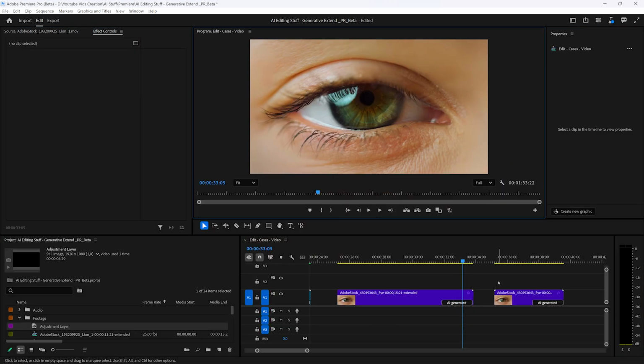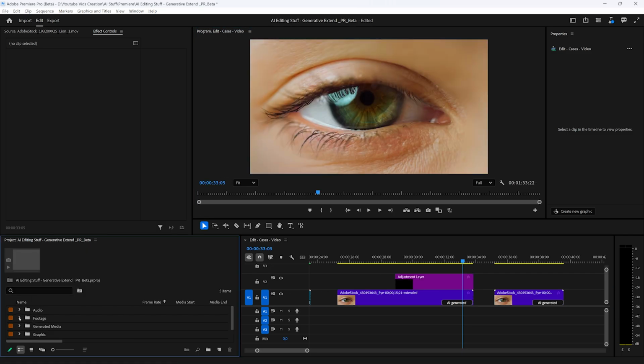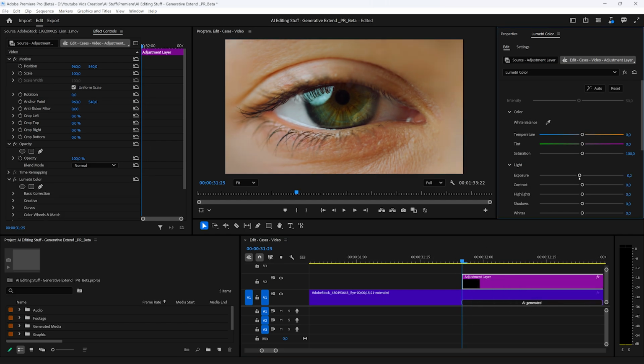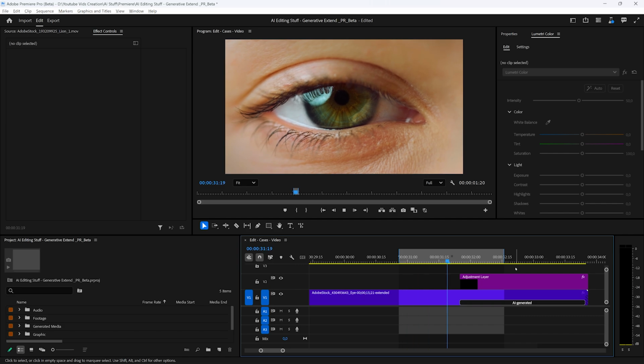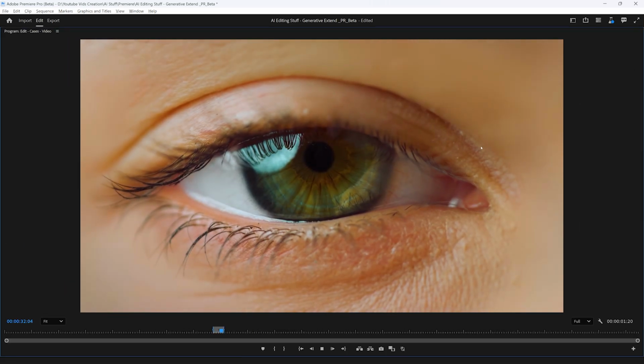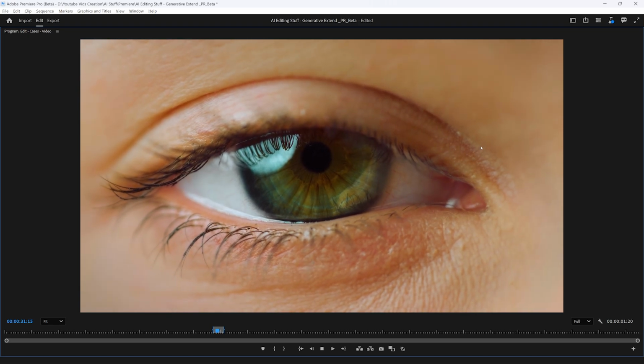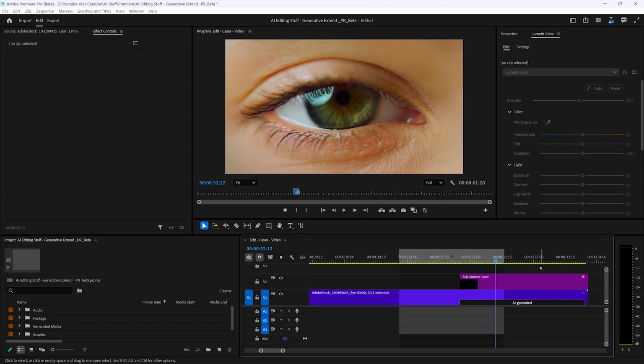We can try to fix the brightness. So I put an adjustment layer on top of it, and then make some color corrections. A little bit darker, maybe one exposure, a little bit more saturation. Not too much. Let's have a look. Still not perfect. We could work longer on it to fix it, but they should improve the AI result, so we don't have to color correct it at all. Let's hope they do that.